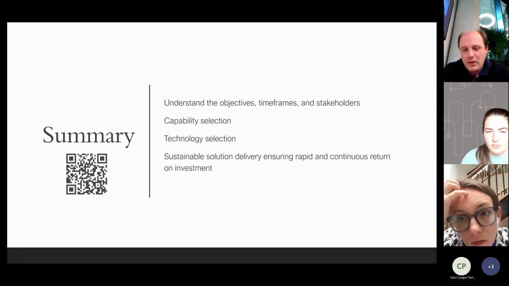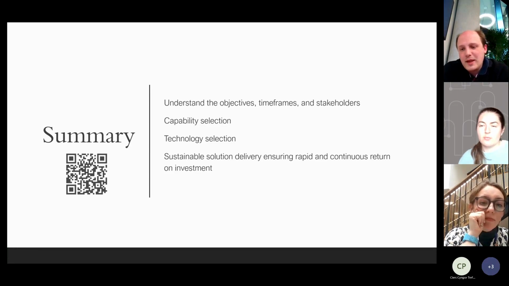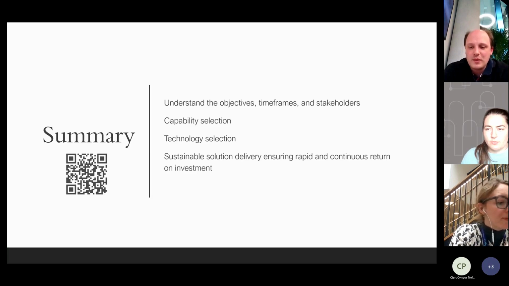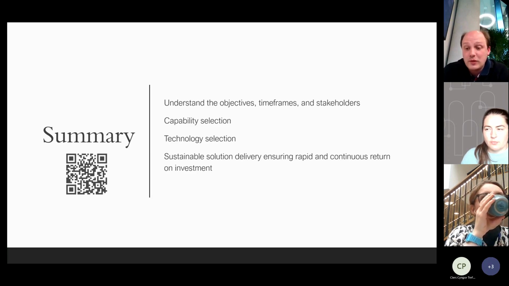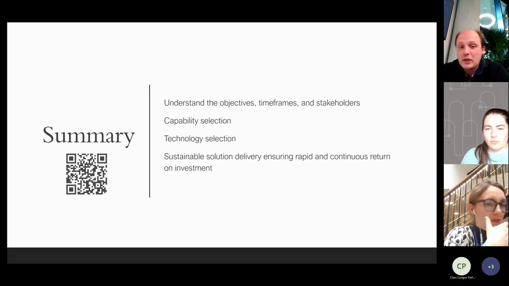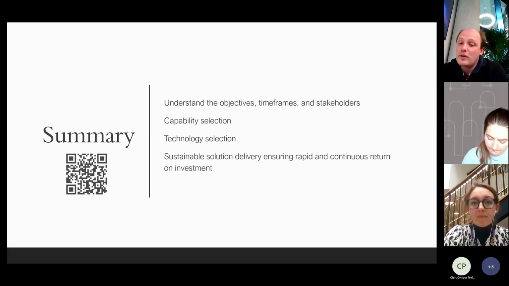So I want to pull that together. I said I'd talk for about 25 minutes, and really the approach we take, and the approach I take, is actually, before we jump into smart solutions, before we jump into digital twins in particular, we need to use the tools that we've got available for capability selection, technology selection, we do the trade-off, which we happily support, and then look at sustainable solution delivery, ensuring that you have rapid and continuous return on investment.